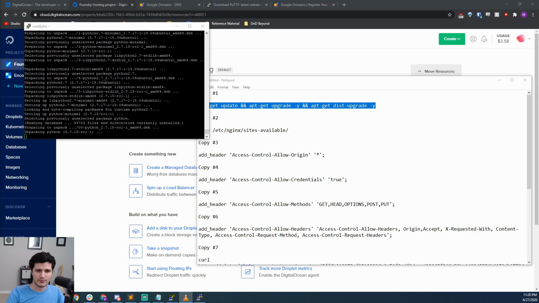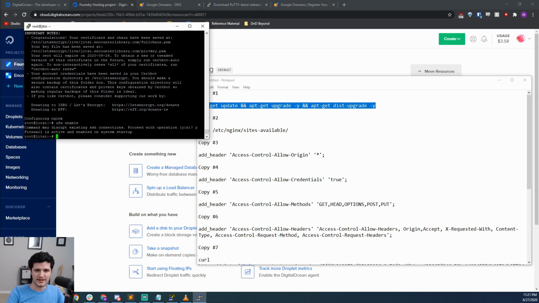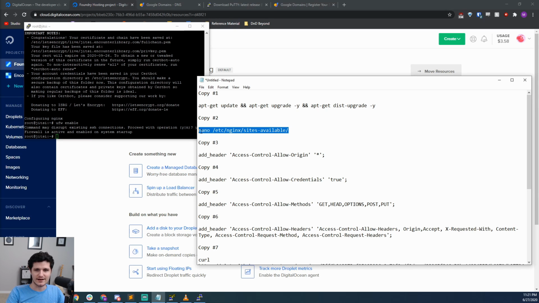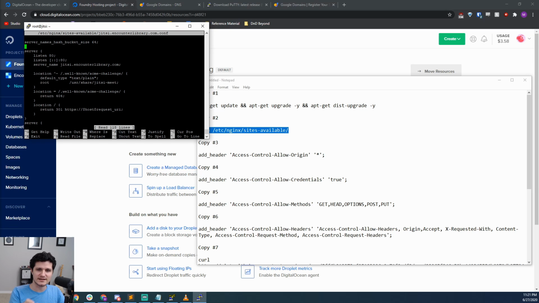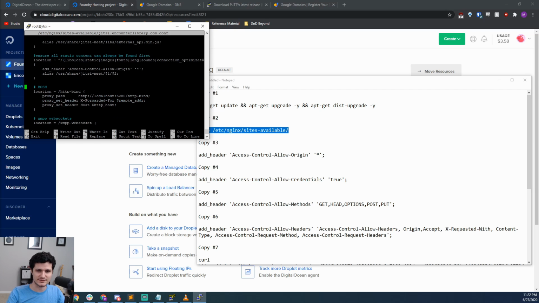Let's also enable the firewall by running ufw enable. With all of that out of the way, we can move to our last couple of steps. This step will make it so our Foundry game can connect to our Jitsi server. Go to the description of the video once more and grab the line under copy number 2 and paste it into your command prompt by right-clicking again and then type /yoursubdomain.yourdomain.com.conf, which in my case is jitsi.encounterlibrary.com.conf, and hit enter. This opens a text editor in our command prompt where we can make some configuration changes.